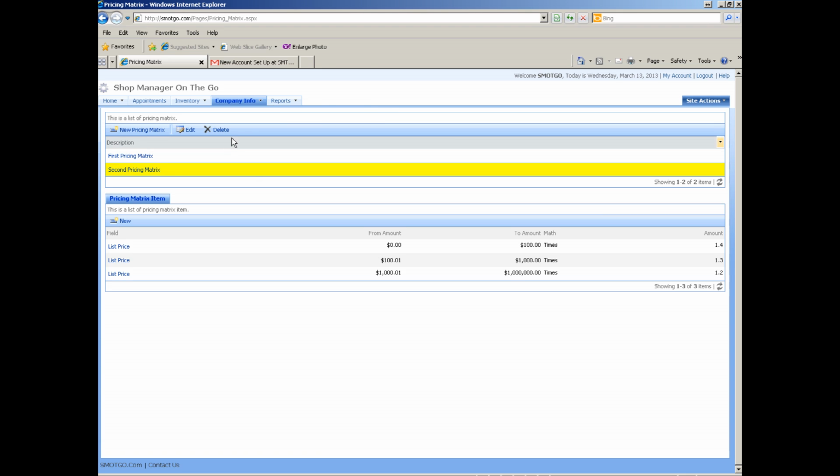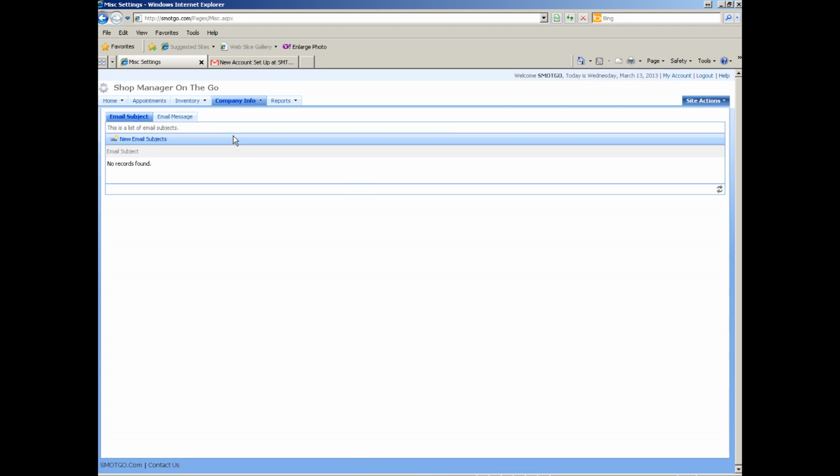And then miscellaneous. This is where you go in and edit things. You'll save some email subjects for the emails that you send and email messages. And here you'll be able to edit and add those. And I'll get into a little more detail with those later when we get into sending emails. And that concludes the company information.